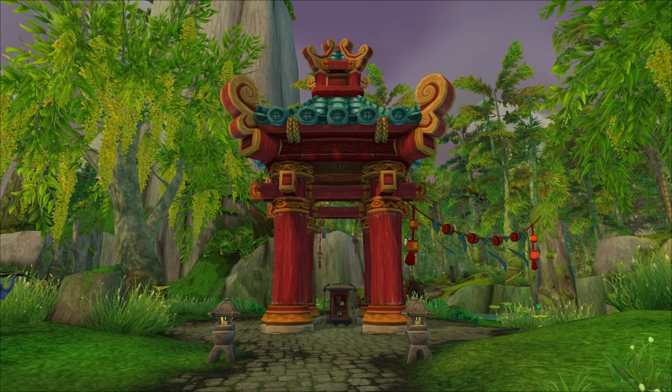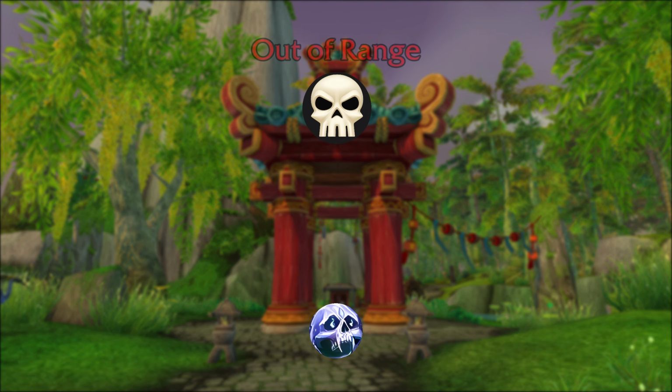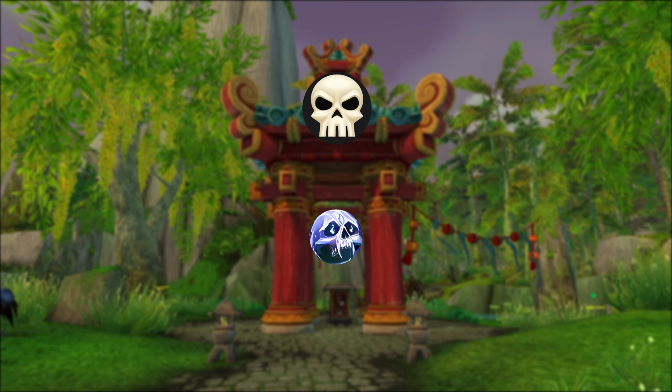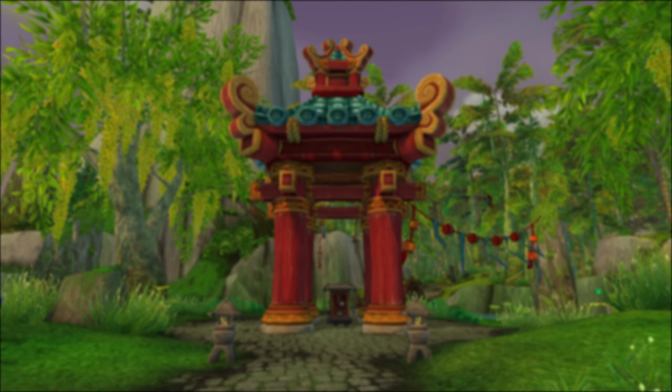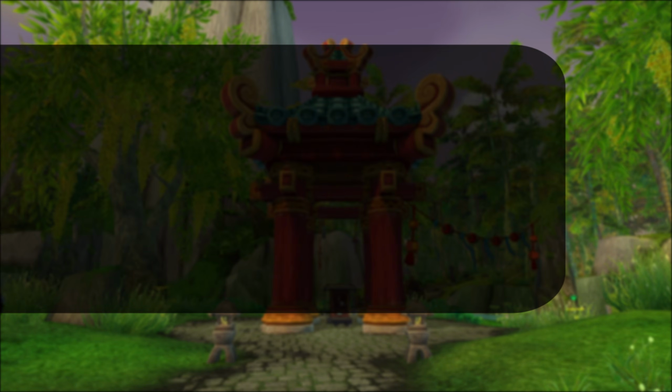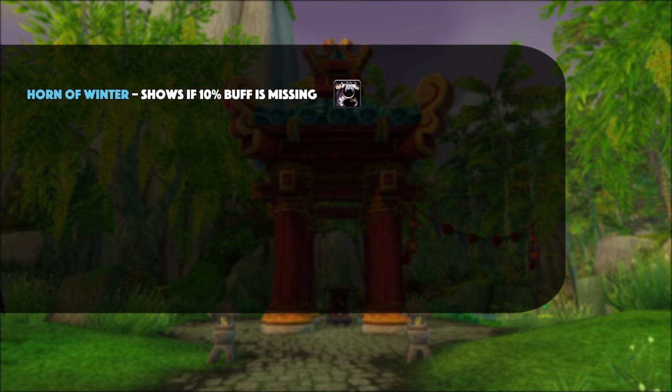I've also set it up specifically for Frost DK so that if you're out of melee range, it'll suggest ranged abilities like Howling Blast, while still showing you the best melee option. That way, you're always pressing something, and if being at range was a mistake, you know to just step back and hit Frost Strike. When you first load this add-on as a Frost DK, you'll see Horn of Winter as your first suggestion. This will pop up anytime you do not have the 10% attack power buff from any source.